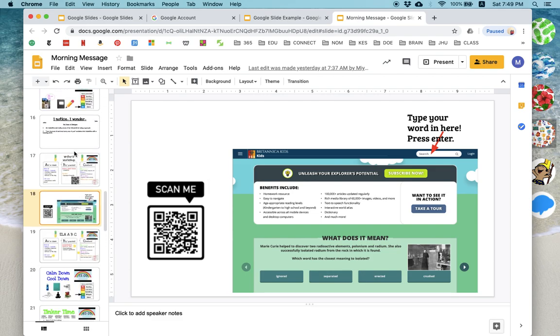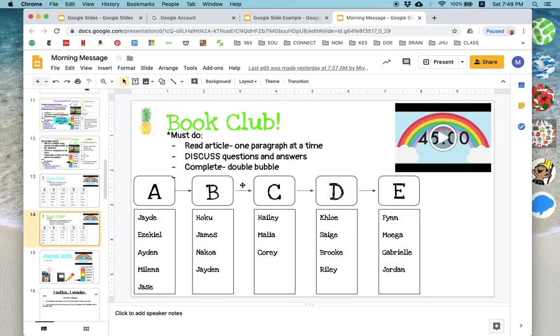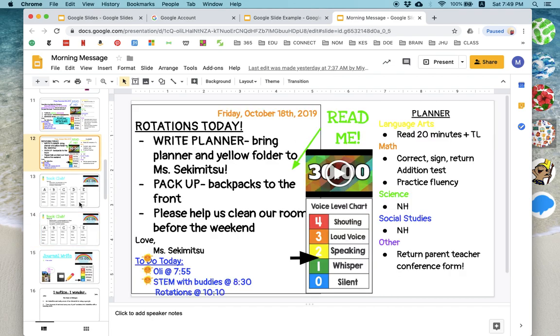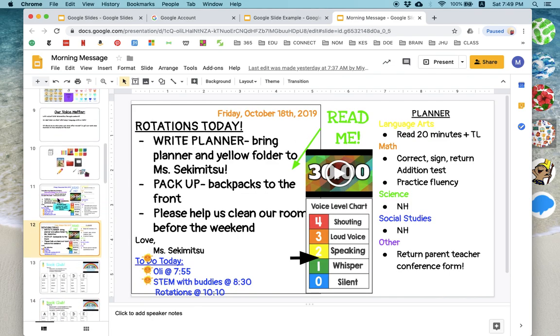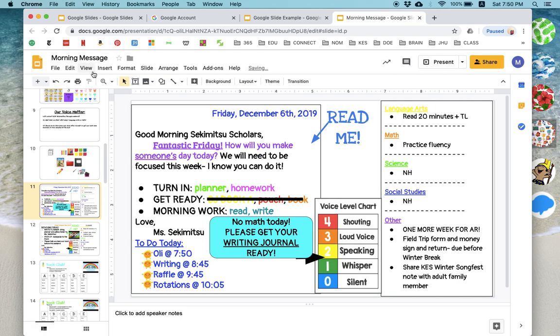It's really simple to add a video, and I'm going to show you how really quickly. For example, when I am doing our morning message, I like to always include some sort of countdown so that students have a visual representation of how much time they have before we have to get ready to go to morning Oli. Now in the event that I wanted to add that and I didn't have the video, all I have to do is go to insert and add a video right here.